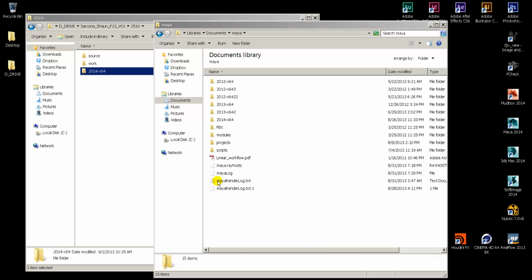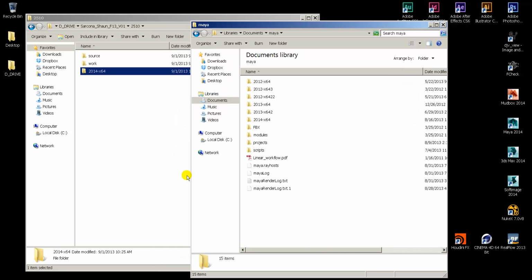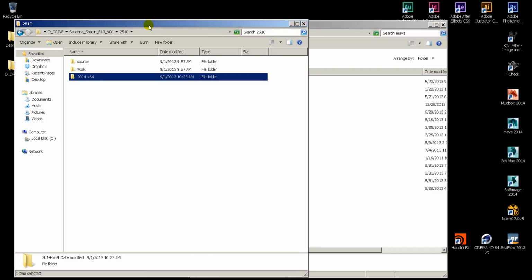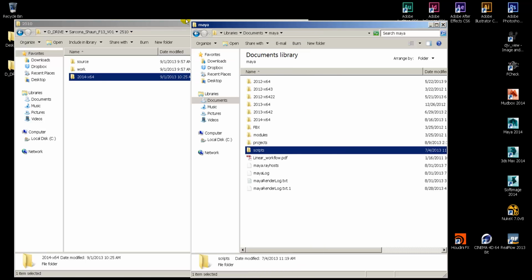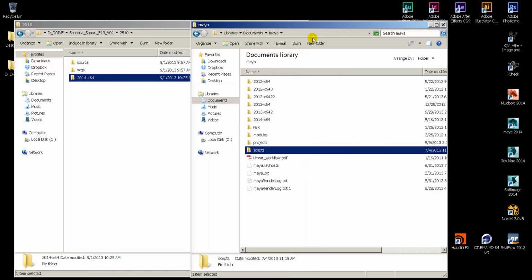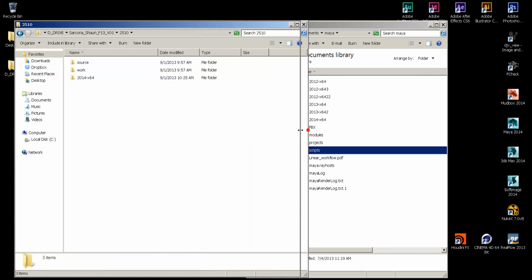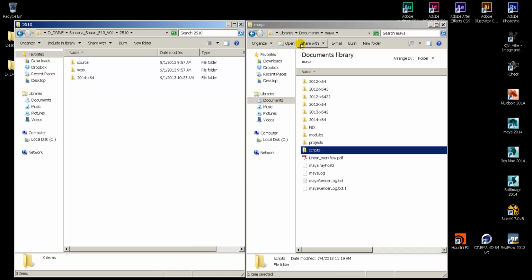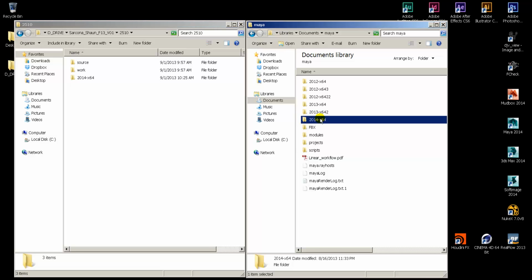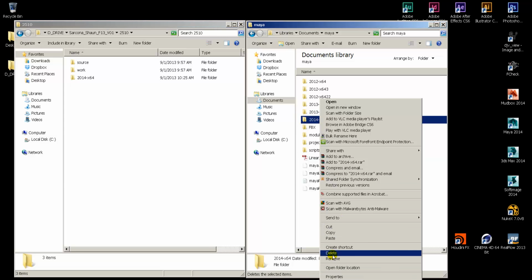Alright, so we're going to start our very first actual assignment. And if you remember from all the stuff we've done in class, the first thing we need to do is copy our preferences. So I have my two windows open. The window on my right is the Documents Maya folder. And this is my preference folder that's already inside Maya, so I'm going to delete that.